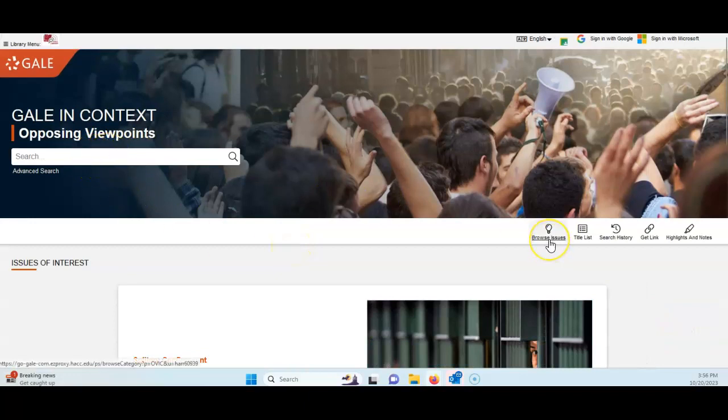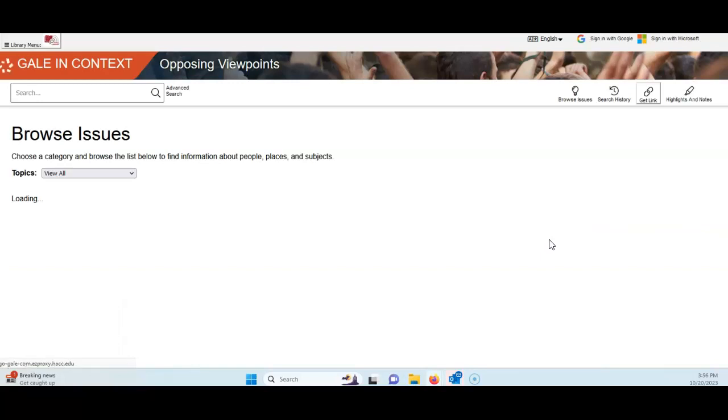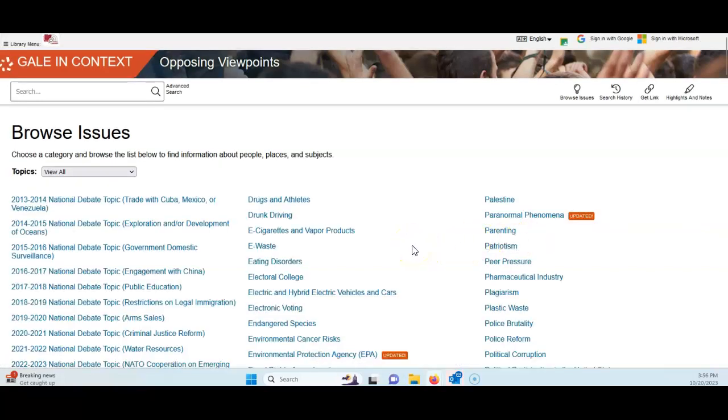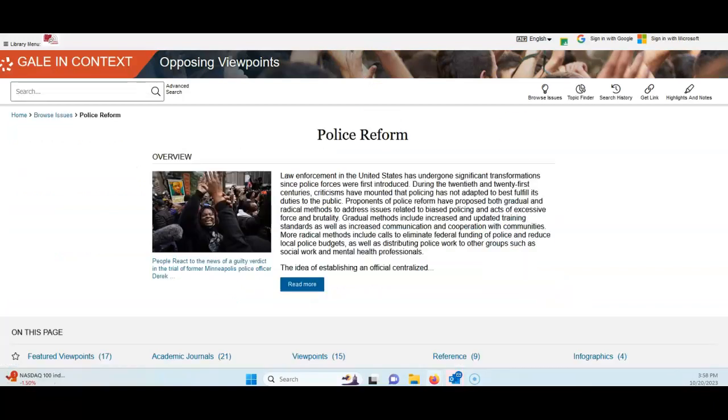I personally like to use the Browse list. This takes you to an alphabetized list of issues where they've grouped articles together by subject. And it's a pretty extensive list, so most likely your topic will be covered in one of these subject areas. When I click on a social issue, it will take me to a page where I can read an overview of the topic.